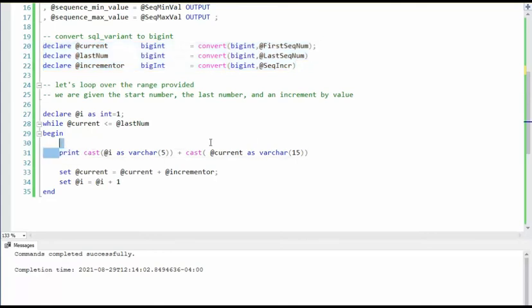Then on line 31, I'm building a line that we can print out, and we're going to see them side by side. I should probably put a space in there. Let's do another space. I'm going to stay inside this loop, and when current equals that last number, we're going to be done. Let's execute this.